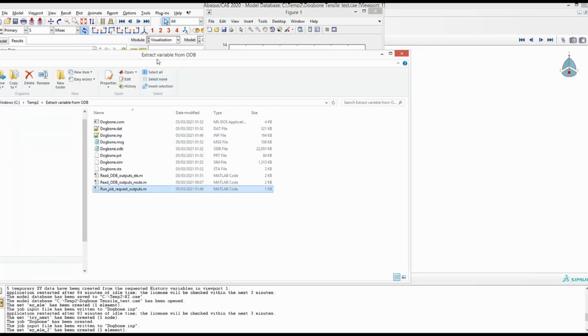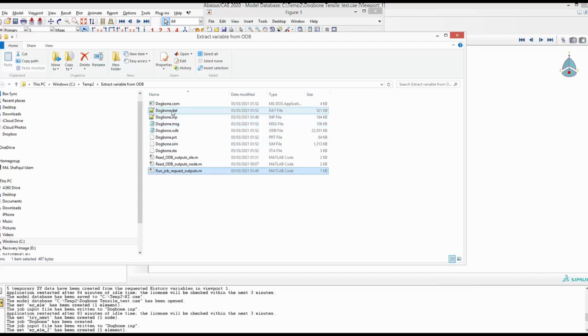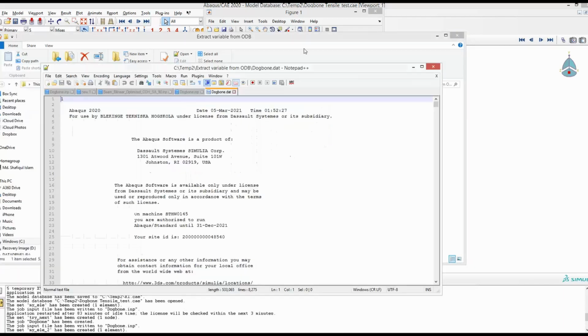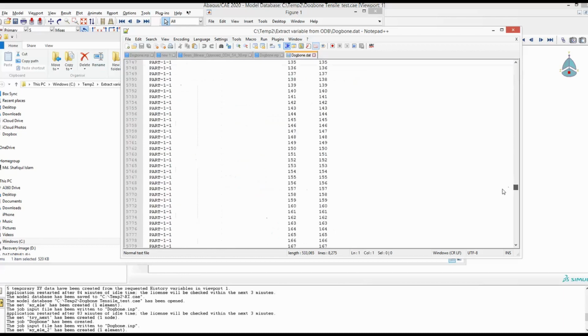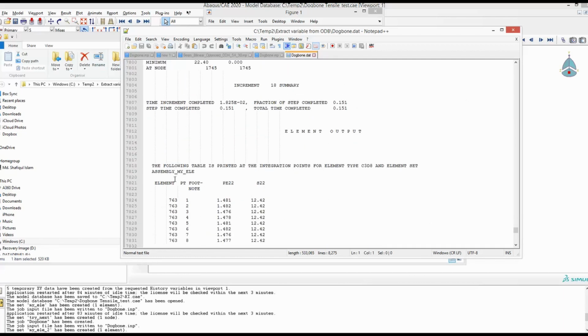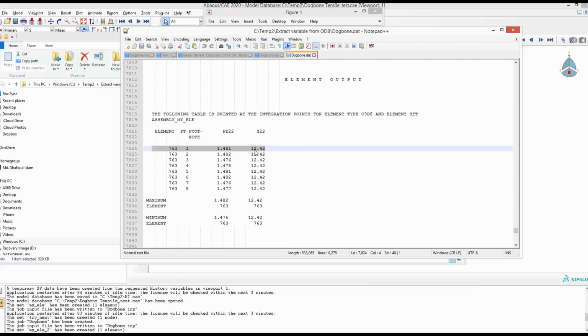I would also like to show you how the .dat file looks, as now we have requested both a node output and the element output. Let's open this. So this is the .dat file. From here, the second Matlab code has read the element output. So every time it finds element output, it has read this first row. All the rows are the different nodes in the element, and all the nodes have similar stress S22 and plastic strain.